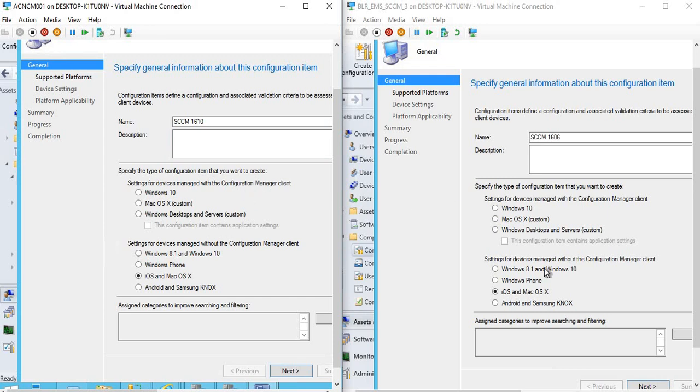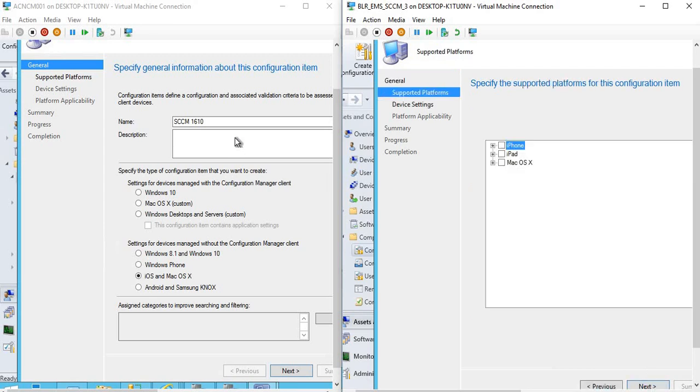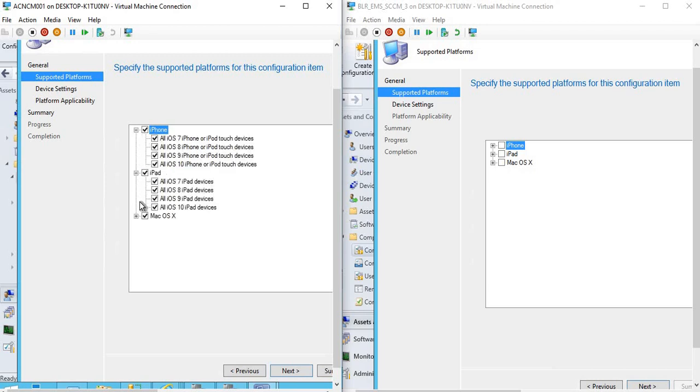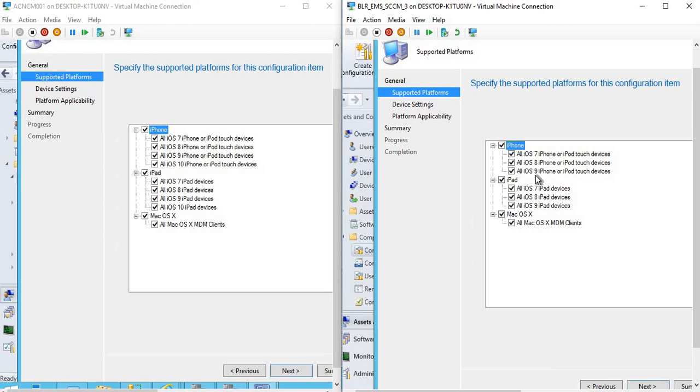Okay, so I'm trying to do iOS over here. Remember this is 1606 on my right hand side, and on my left hand side this is 1610. So I will select all. Again I will select all. The supported version in 1606 is 9, but you can see that in 1610 on my left hand side this is iOS 10. Okay, next.